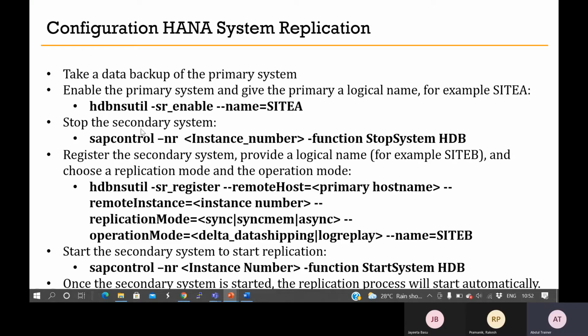Once you have executed that, you have to log into the secondary system using the SIDADM user and execute the stop command. You can use sapcontrol or you can use HDB stop as well. Once it is stopped, you have to register the secondary system into the HSR. These are the commands you have to execute from the secondary database.